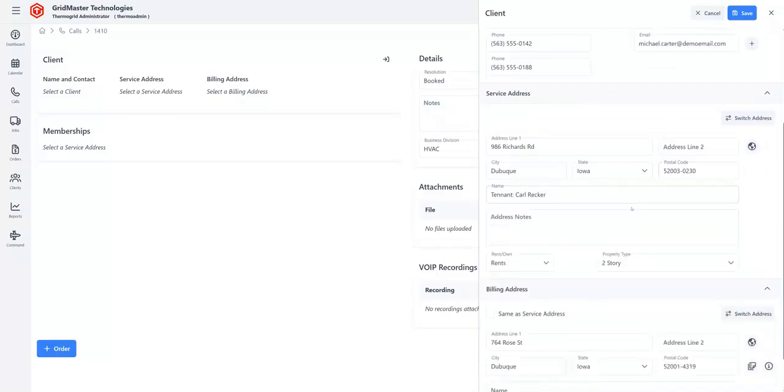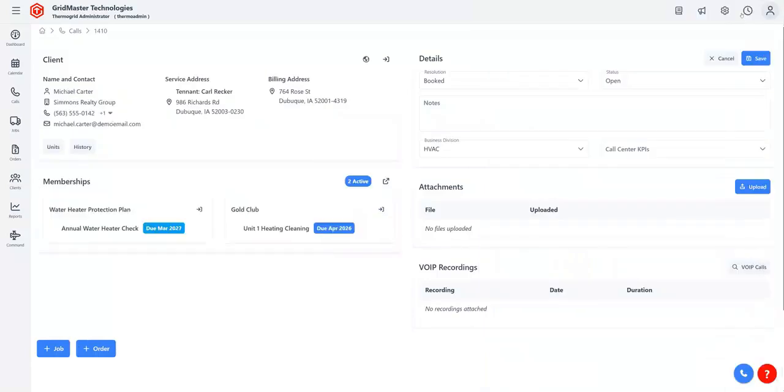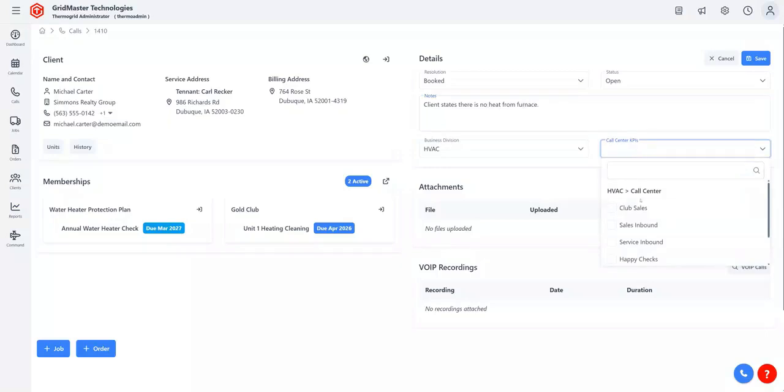You'll also notice that all client and address information remains fully editable directly within the workflow. Whether you need to update notes, phone numbers, email addresses, or address information, everything is available in one place without interrupting the booking flow. Once the client information is saved, you stay in the same area and can immediately begin entering notes. Record what the customer is calling about, whether it's a service issue, maintenance, or a potential sale.